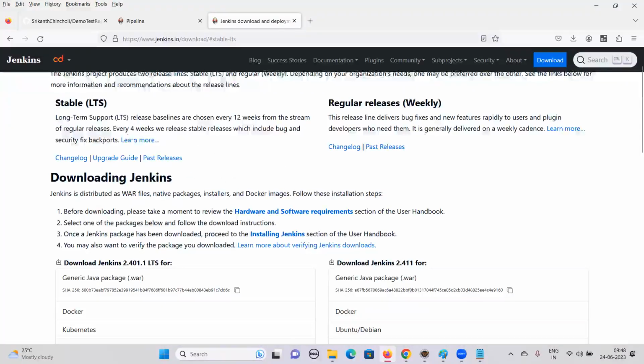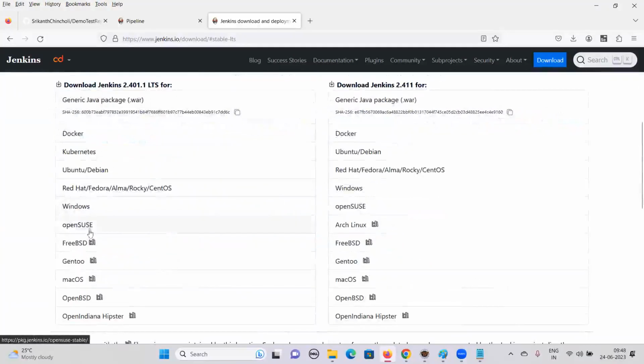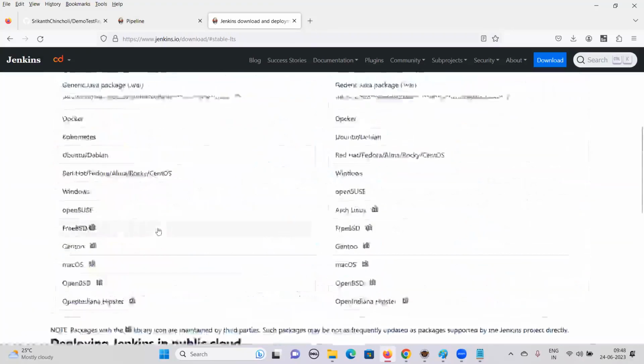The latest stable builds that we have will be available here. You can see here, I'm taking it from LTS. I just clicked on Windows, and it started the MSI. After that, we have a sequence of steps that we need to follow.